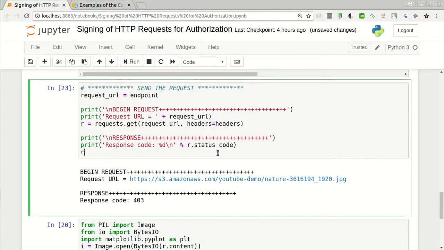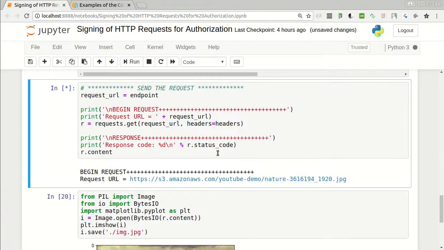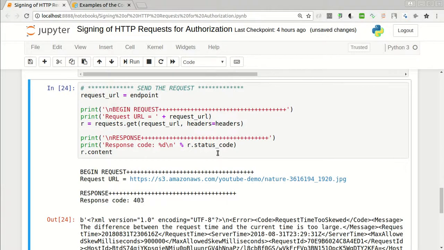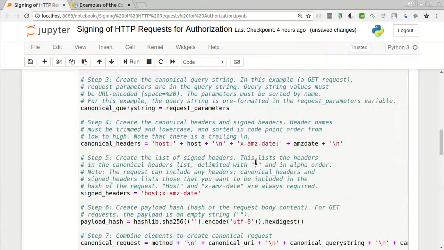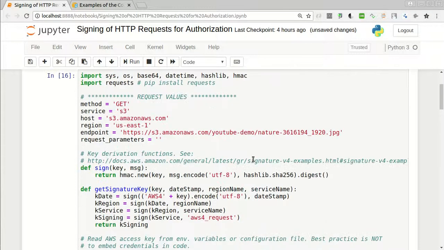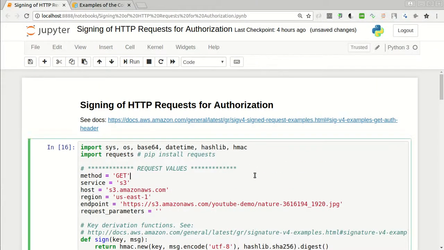Let's see what is inside r.content. Request time is skewed. Okay, let's see what happens. Let's run it again.